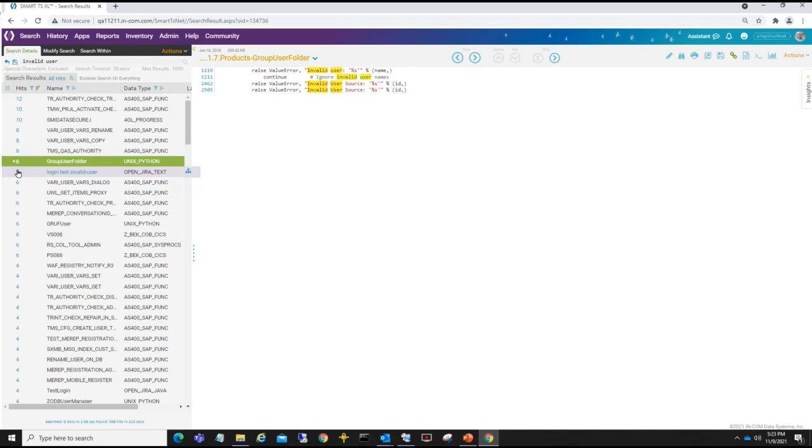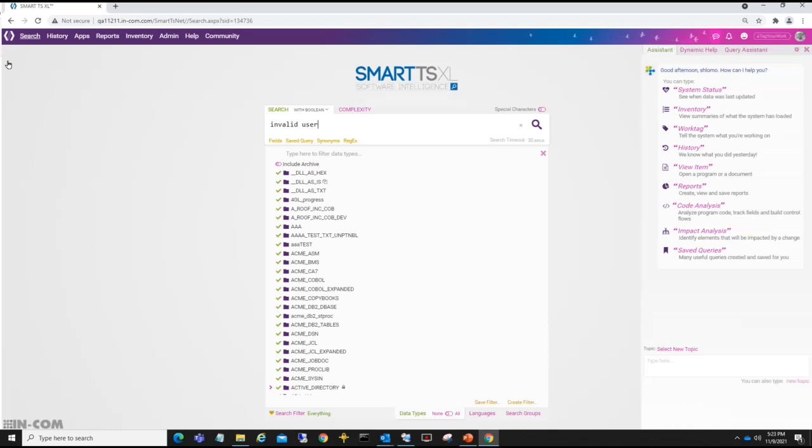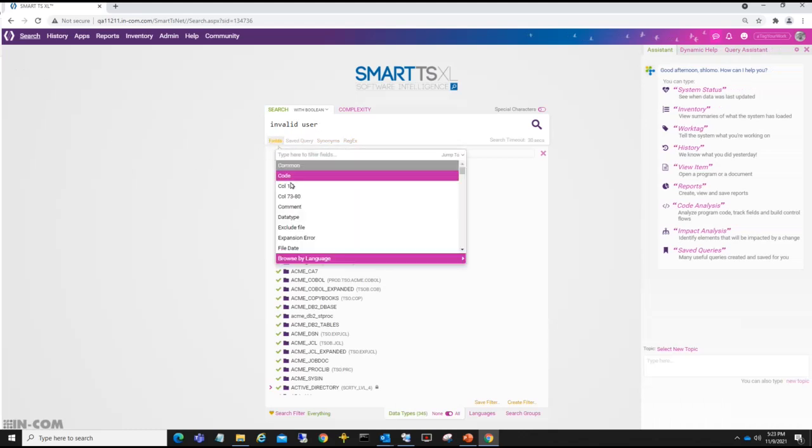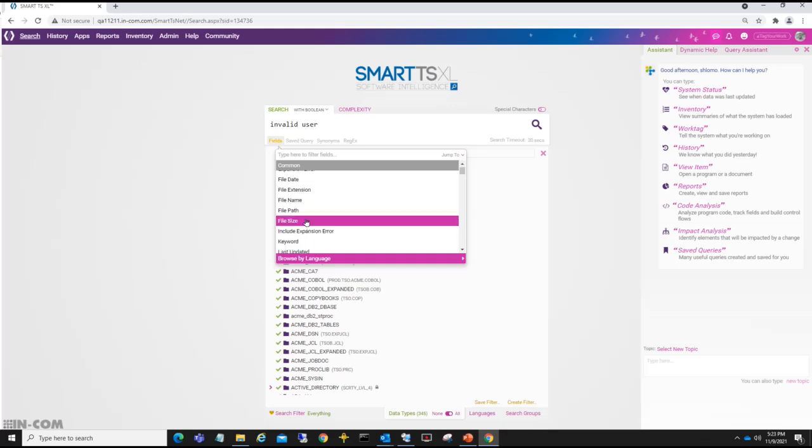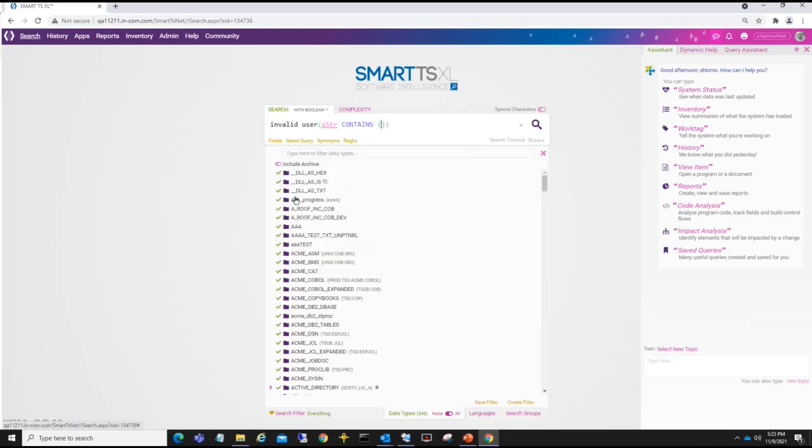SmartTS has the ability to focus and limit only on code, comments, strings. So if we were to go back and do the search, and we said, well, the invalid user was an error message that pops up on the screen, chances are it came from a string. We can go to fields, and the common fields are here. So we can say we want to do a search of a string, and the string will contain invalid user.